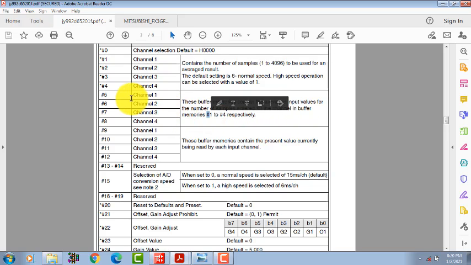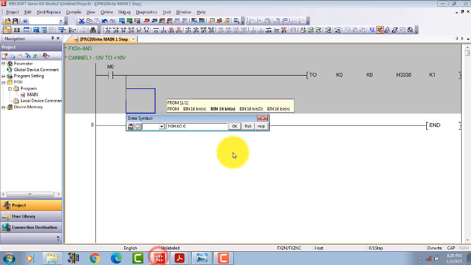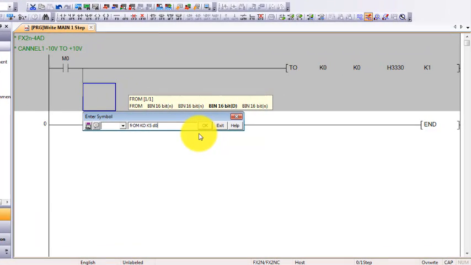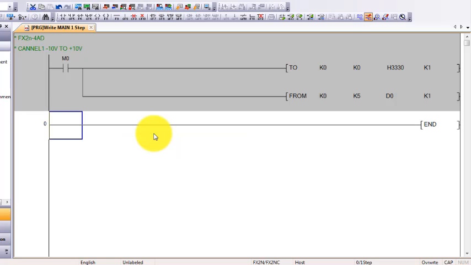Okay, channel number 1. So I will put here K5, and I want to store the value at D0. I want to read only one value, and I have to put K1. Okay, this is the program for channel number 1 to read the minus 10 volt to plus 10 volt.